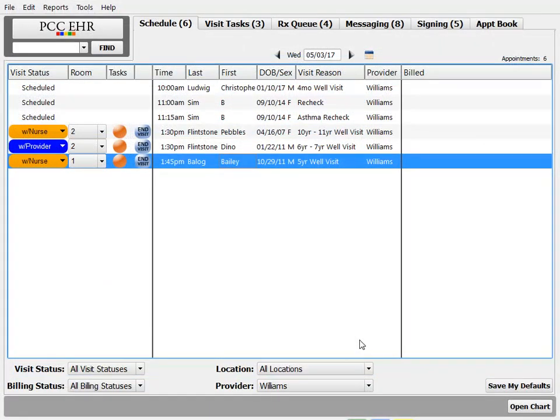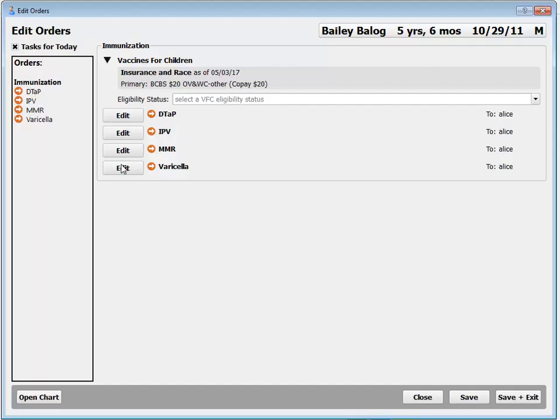Okay, this part is super simple. Your practice creates immunization orders right on the chart note, and you can complete the order right on the chart note by clicking Edit, but more likely someone at your practice picks up the order here from the schedule screen. I see the orange order indicator right here, and I click it. So I'm going to do the shots for Bailey Baylog right here, who's in for his 5-year well visit. And when I record that I've administered the DTAP, I click Edit right on the immunization.